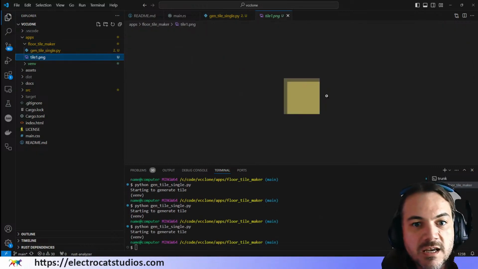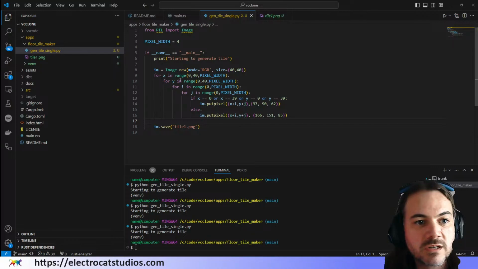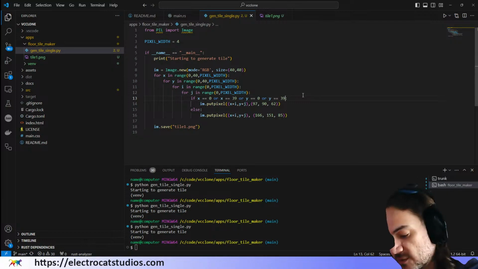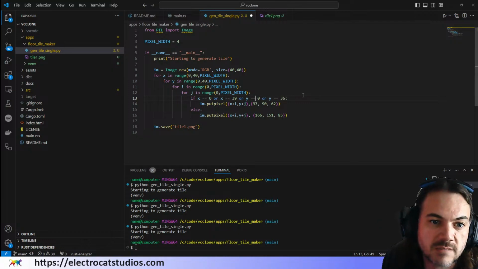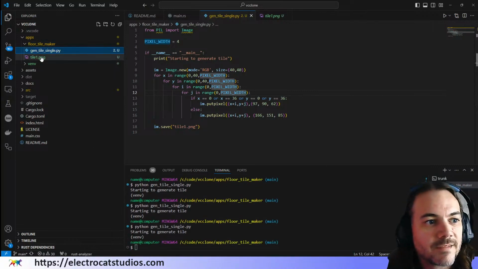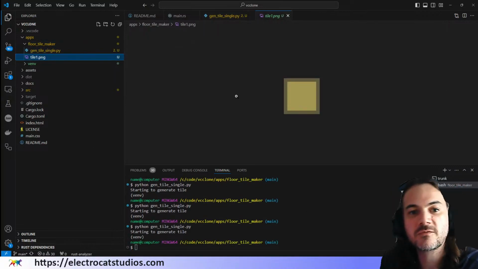So we come back here. Okay, almost worked, not quite. Oh no, it won't be. It'll be 40 minus, so it's 36, isn't it? 40 minus the pixel width. There we go. Okay, so we've now got our grouting, and that looks kind of cool.